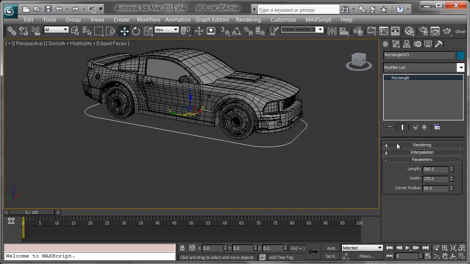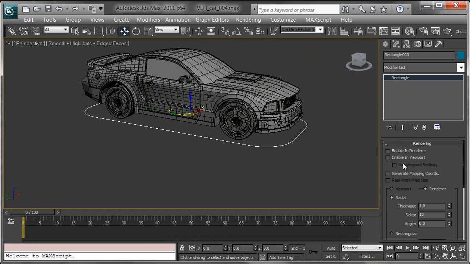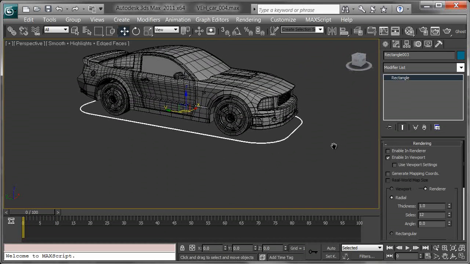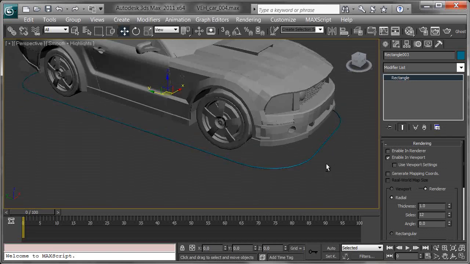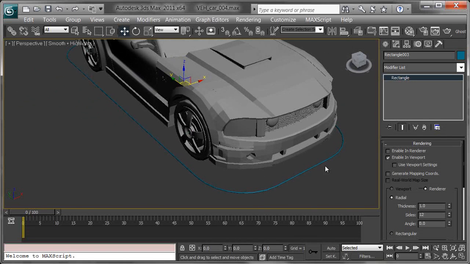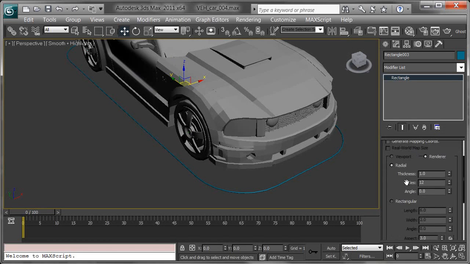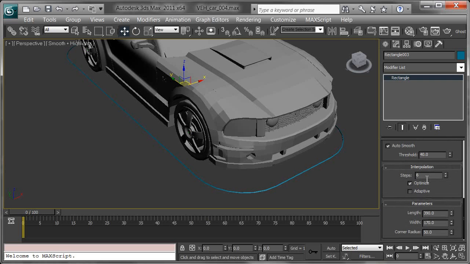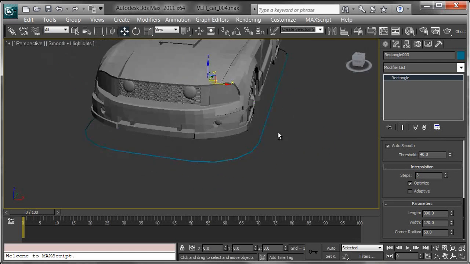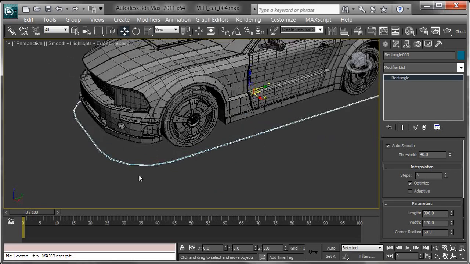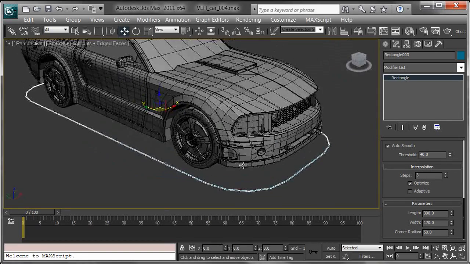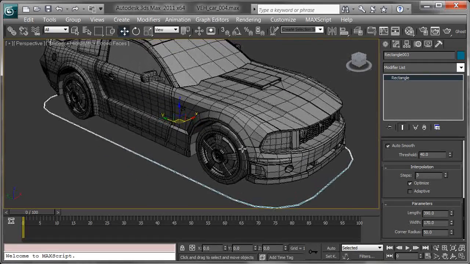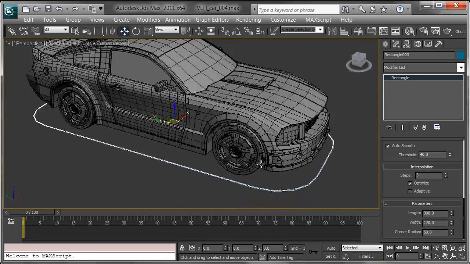And I want to turn on rendering in the viewport, so under the rendering tab, just click enable in viewport, and we can see that this is now enabled, and it's a bit easier to select and see. I'm just going to change the sides down to 3, and I'm going to come down to the interpolation panel and turn this down to 3 on the steps as well. That makes it a little bit more rough around here, but it means that it keeps the scene nice and clean and nice and quick. So that's the main control.